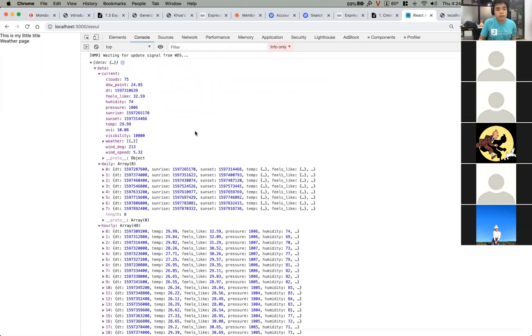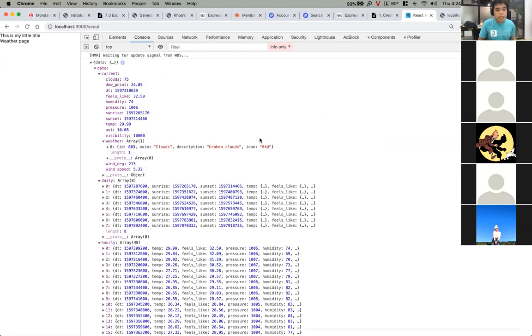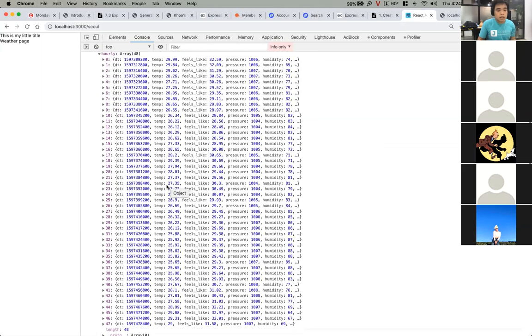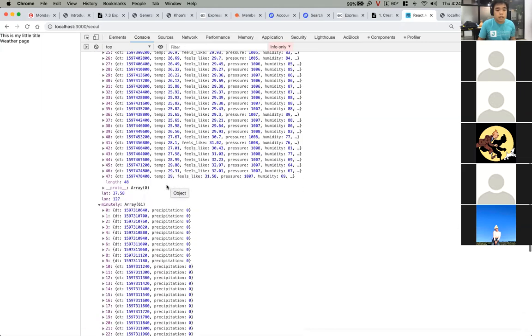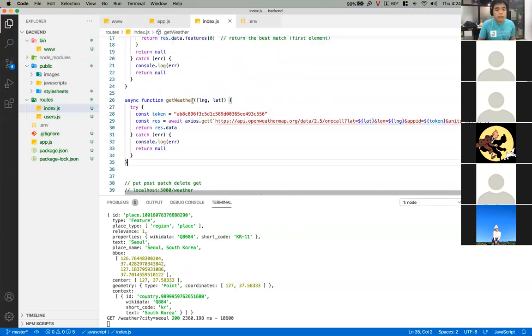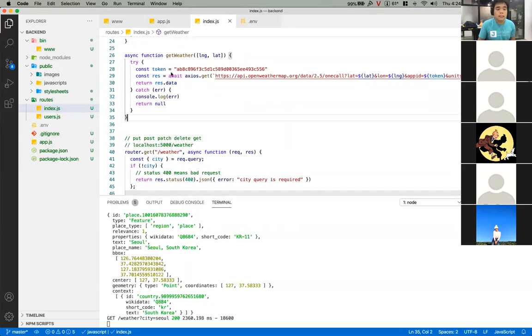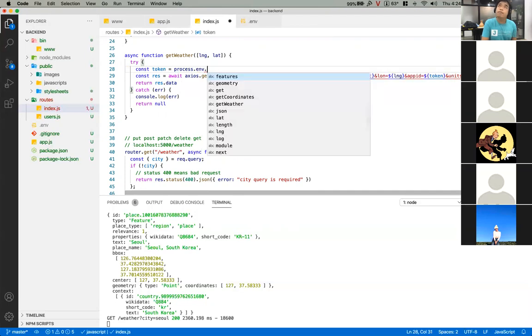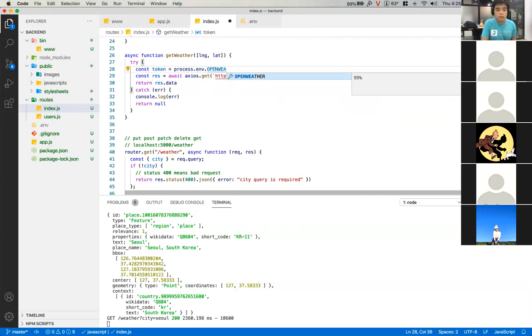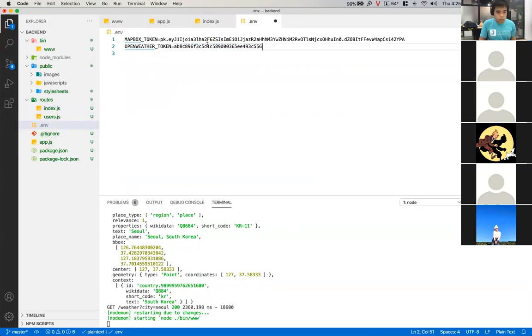Okay. So if you take a look at the object here, there's nowhere that tells you the name of the place, right? It's all about the weather information. There's no name of the place. So you can fix that by adding one more key. Yeah, sure. Copy that. Change this one to process.env.open weather. Save. Okay.